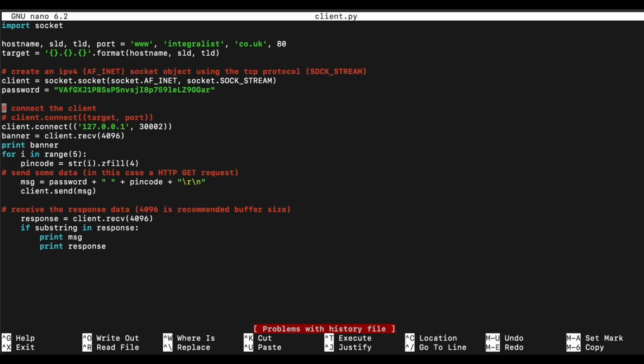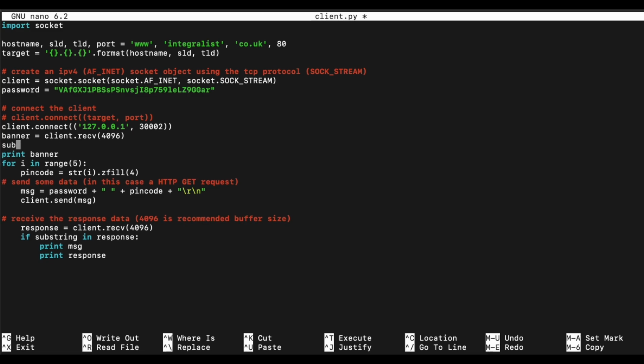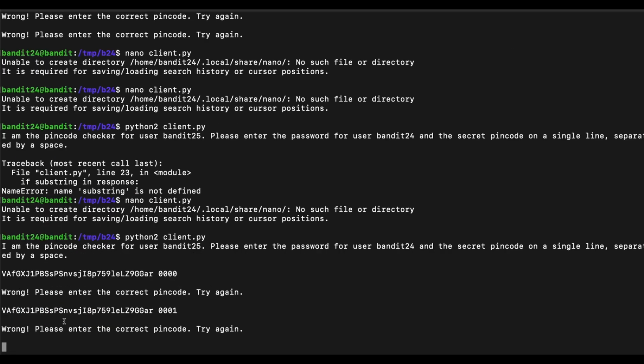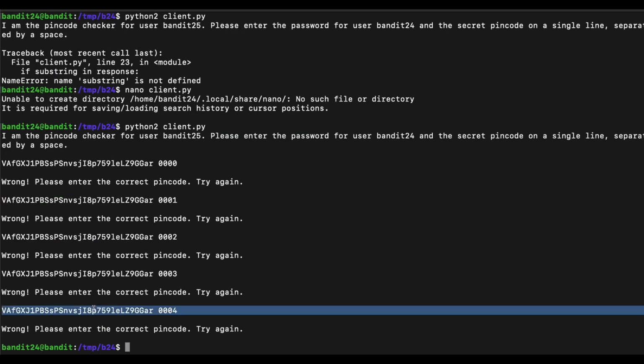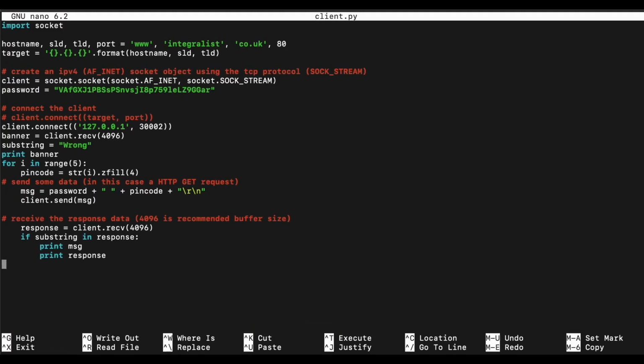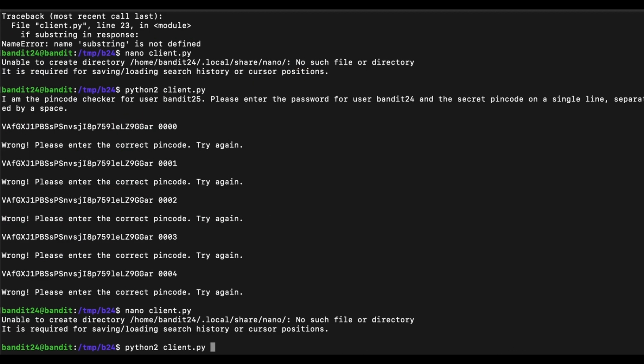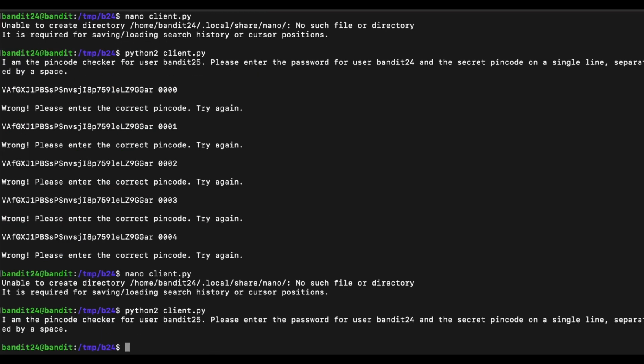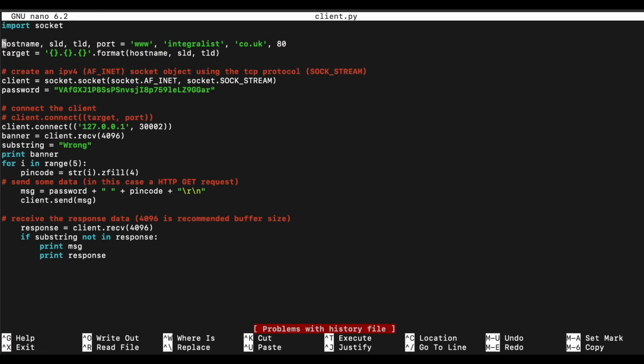Let's define the substring to be the value wrong. We can see that this works as intended. The if condition is able to print out the attempt, which contains the pin code value, as well as the output, which contains the wrong message. So now we can change the if condition to be not in instead. So this should now only print out the attempt, which contains the pin code, as well as the response from the network service, only when the response does not have the keyword wrong in it.